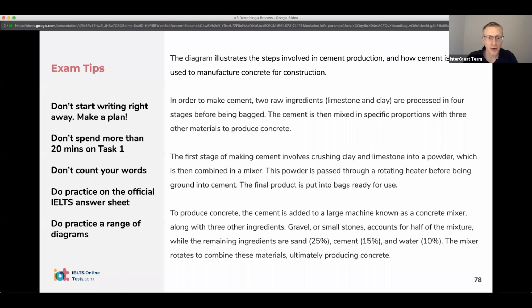And a related question from Ogechi, which is, if there are many processes, must we describe all of them in detail?